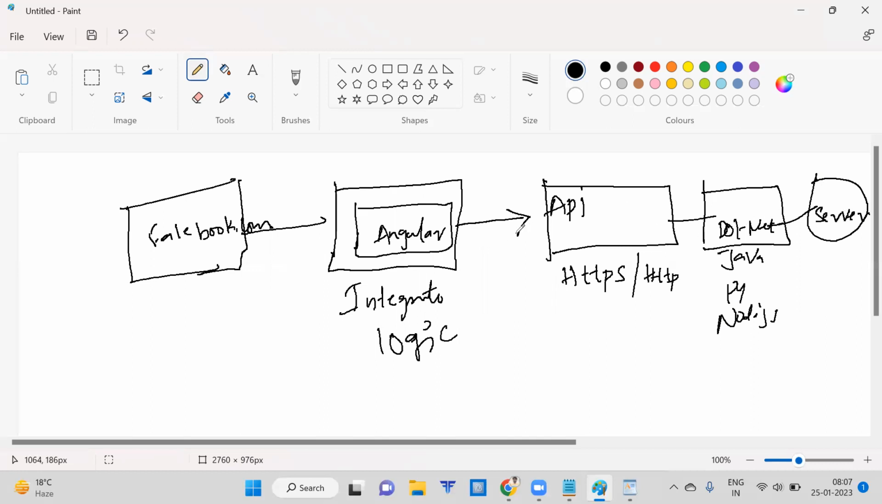Like this, everywhere there is a request, and there we will get the response. We will request and we will get the response. The same way, it works throughout this process.